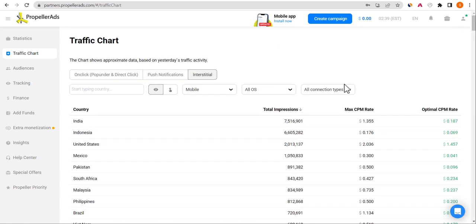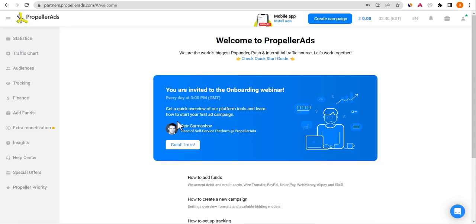So I'm going to be showing how to create a step-by-step campaign using an interstitial ad format. Let's go. To create a campaign on Propeller is very simple. So what you're going to do is, first of all, you need to also fund your account. So that's very, very important.